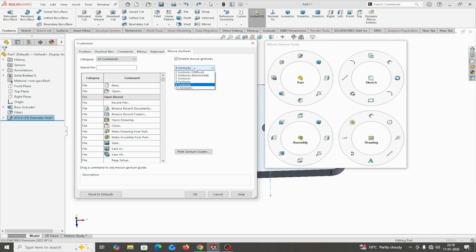There are multiple gestures here. Two gestures, this one, only two commands here. Two gestures, horizontal, then 3 gestures, and 4 gestures, and again 8 gestures. This is the 8 gesture here. These are the 1, 2, 3, 4, 6 gestures. Actually, there are 6 gesture mouse gesture options.